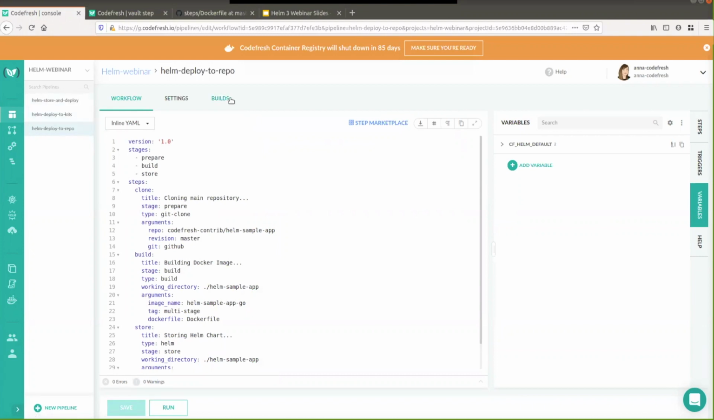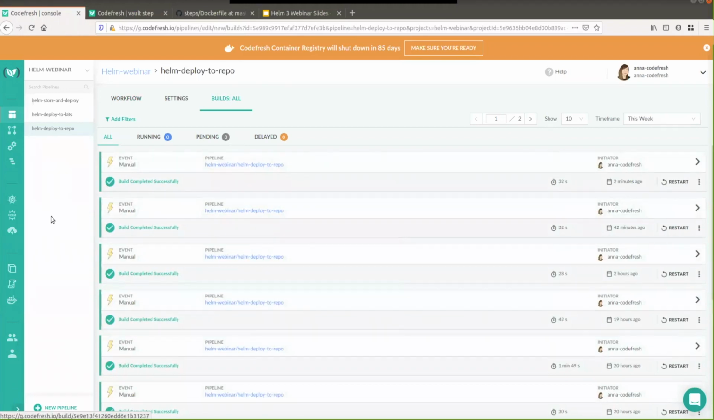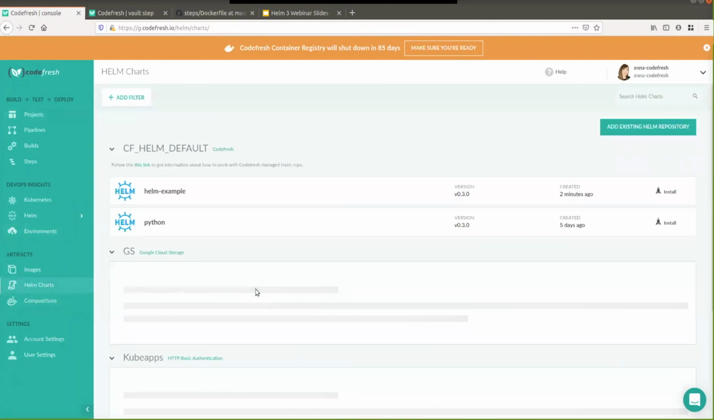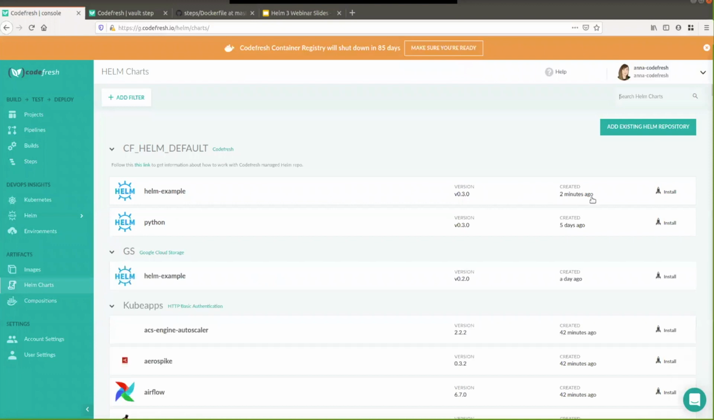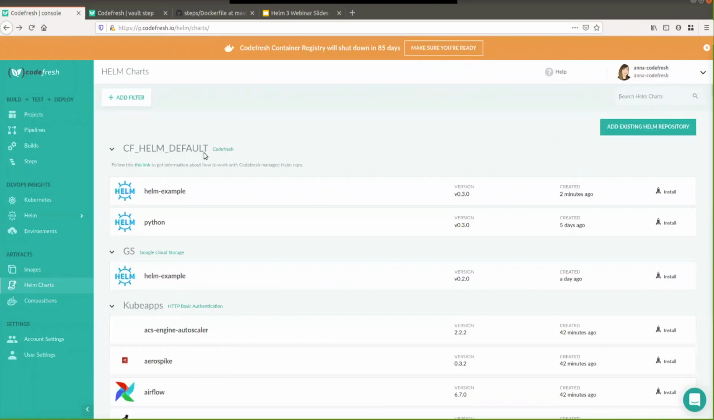So it looks like our build finished 2 minutes ago. So if we take a look at the charts view again, we should see our new chart was installed into, or not installed, but deployed to the repo 2 minutes ago. And it shows you the chart versions. So yeah, that's an overview of the chart view.